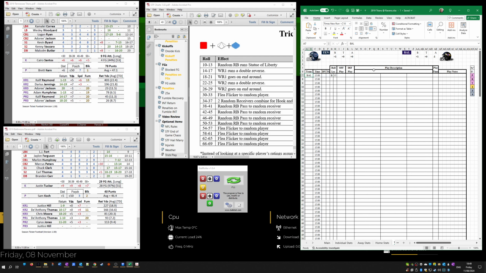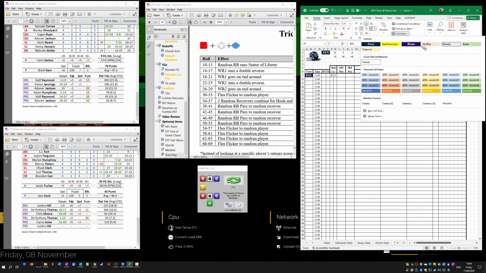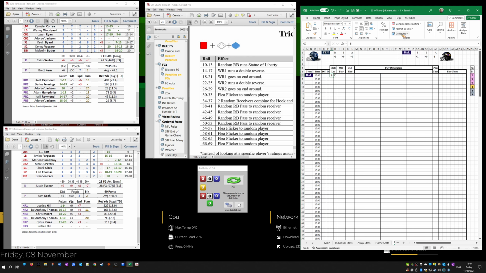And now how to color it in. This is why I use cell styles. Only thing about this, it'll make the font 12. I like font 10, shrink it down a little bit. There we go. Select my play. It's going to be KO for kickoff. Who's kicking off? Justin Tucker's kicking off.